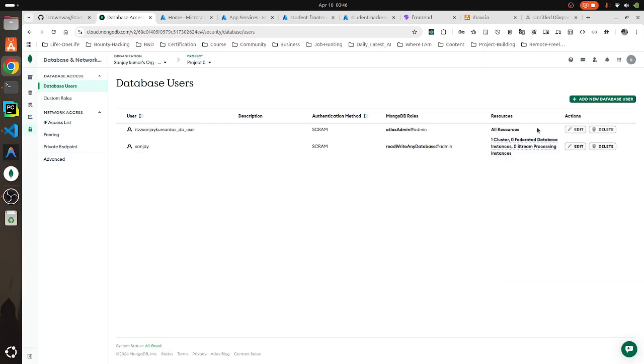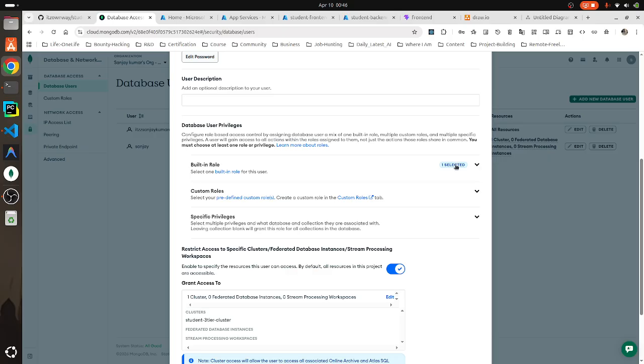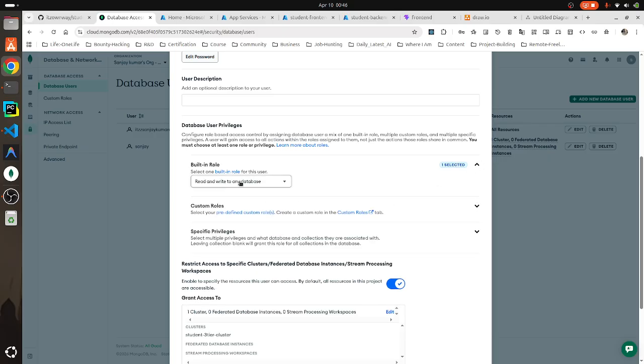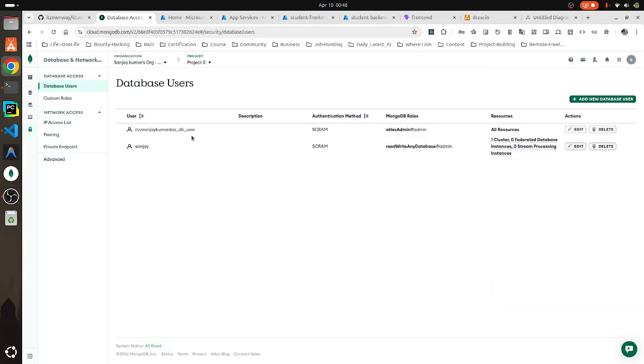Okay, so this is my Sanjay I already created. If I edit this one, if you see my privilege, like what is the built-in role I gave, that is read and write to any database. That's all. So once that is done, you created the cluster and you created the user for your cluster.